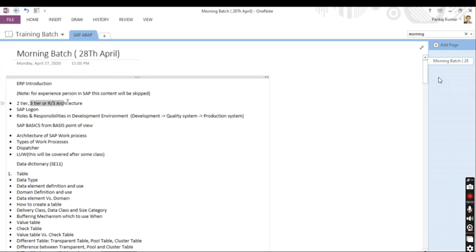I will just tell you about this two tier, three tier; we understood what is three tier. SAP login, I will just show you. Roles and responsibility in development environment, this also I will discuss in a while. Architecture we have seen, types of work processes we have seen, dispatcher we have seen, and the LUW.